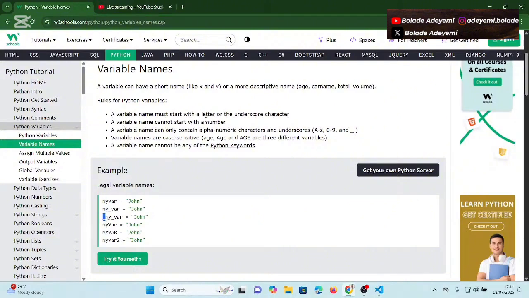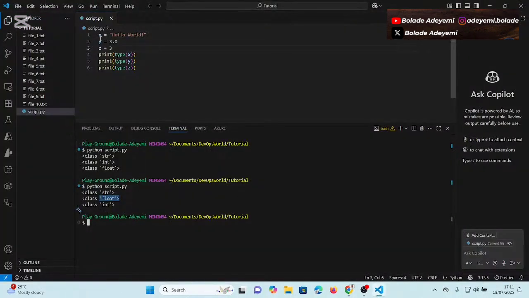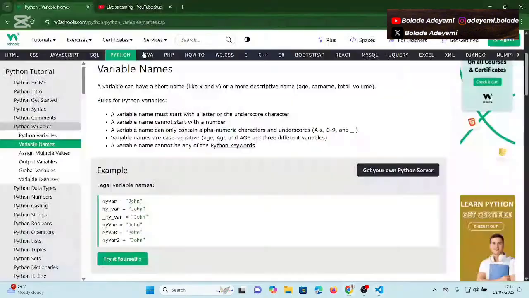A variable name cannot start with a number. You cannot, for example, tell me that this first one is 2x. You can see it's already red. It's already telling me that there's something wrong. 2x cannot be a variable name because a variable name cannot start with a number. All right.